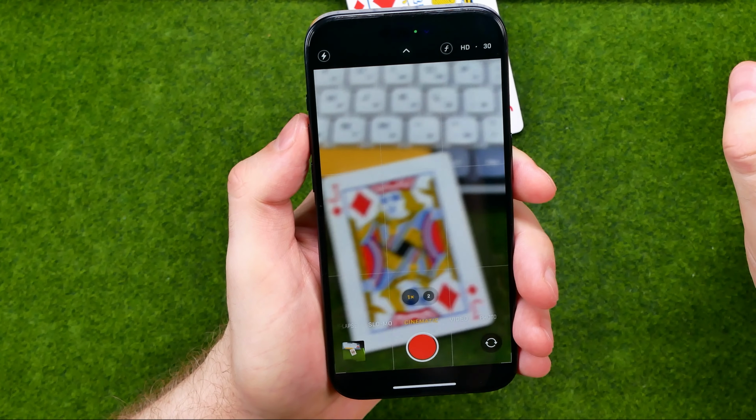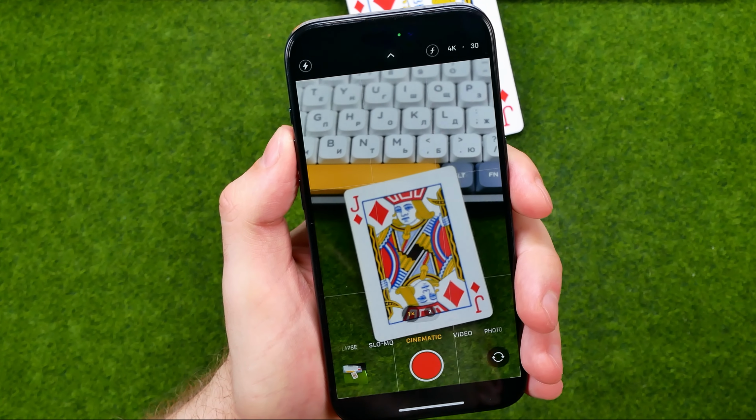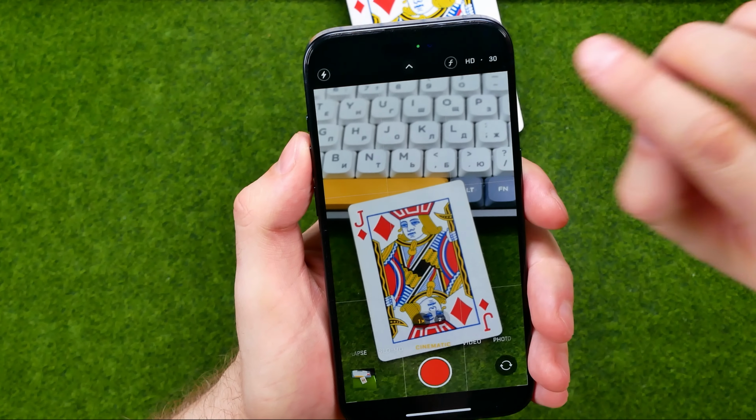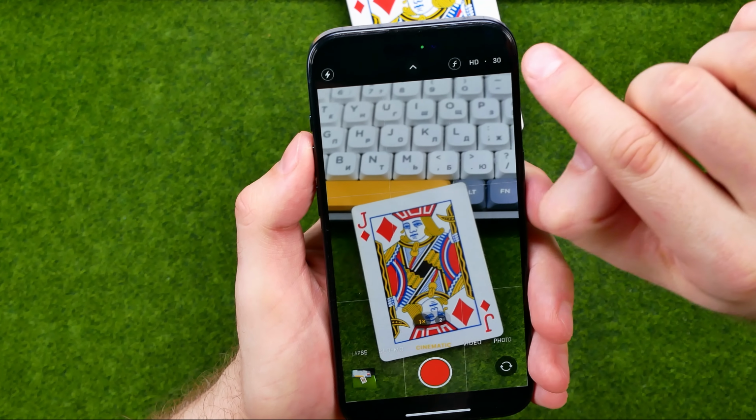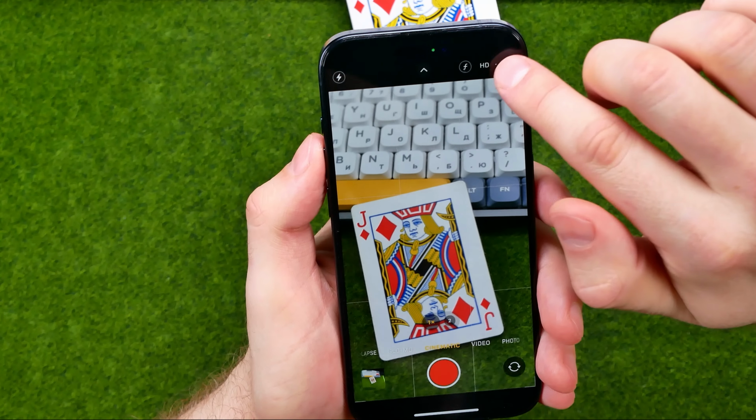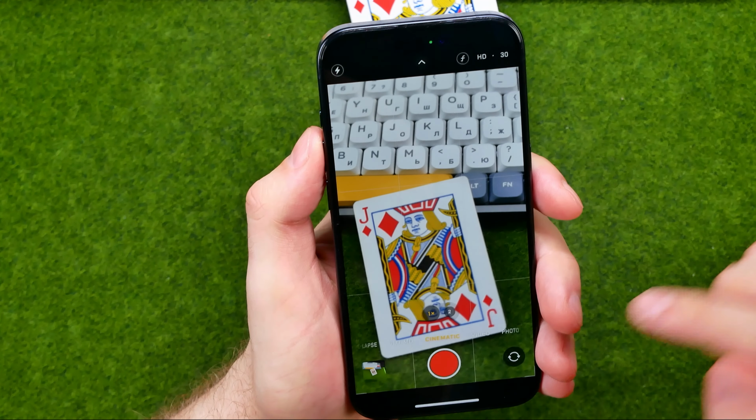Also in here we can change the video file format. We can switch it from HD up to 4K. That will highly increase video quality, and that will also highly increase the video file size. I'm gonna switch it back to HD, and on HD mode we are able to switch frames per second from 30 to 60. Oh, sorry guys, we cannot do that on cinematic.